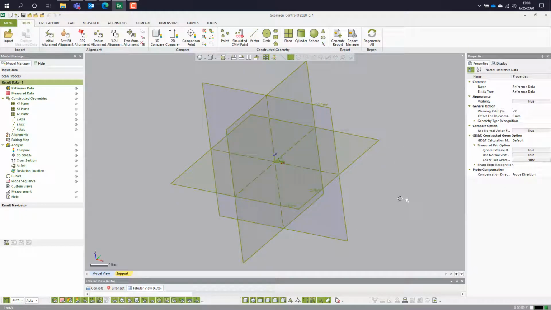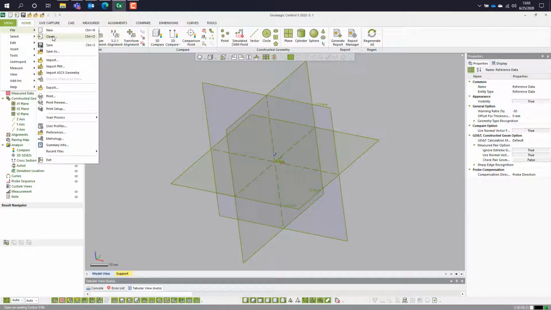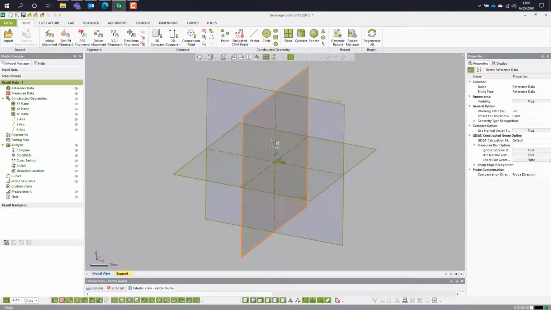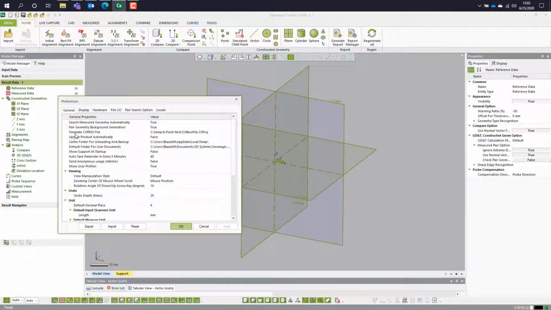So what I did was I created a Control X project and saved it in a location, and now every time I go in and say File, New, it's going to open up my base one and bring that data in. So it makes life really easy. Now, how do I make sure it goes back to this file every single time? Under Menu, File, Preferences, there's a setting here called Template CX Project File.